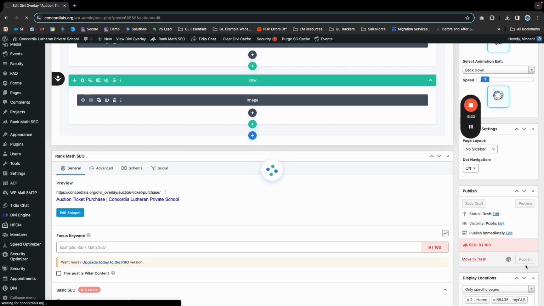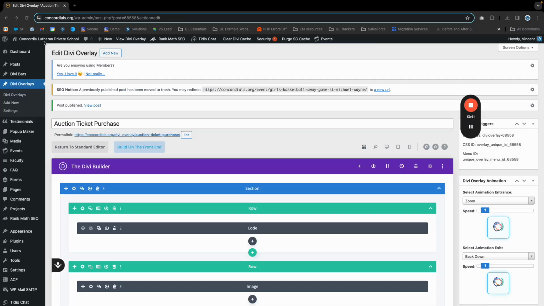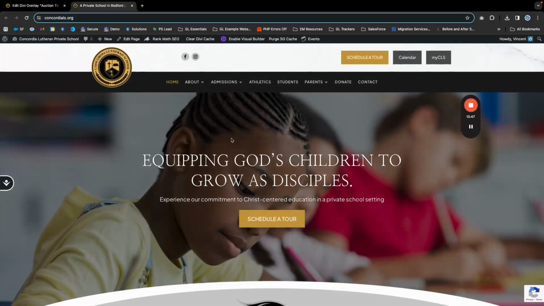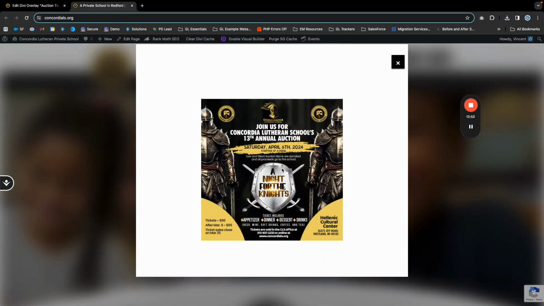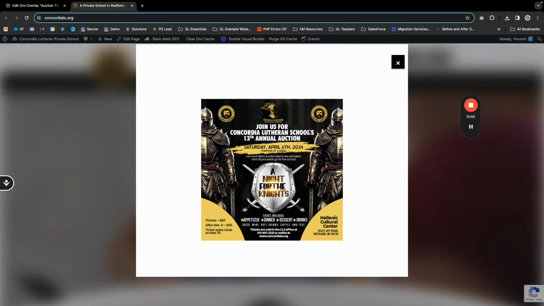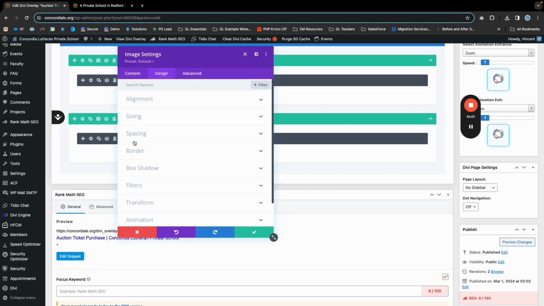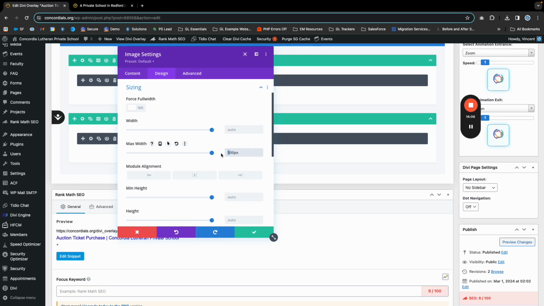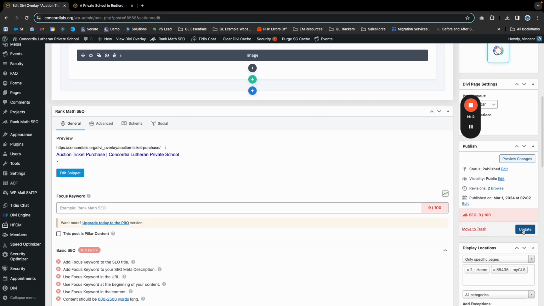And once that's published, we're going to take a look at the site and see how it looks. All right, now that that's published, let's click on the site and open it up, and we'll just have to wait 2 seconds for that pop-up to come up. There it is. And it is a little bit small, so what we can do is actually head back over here and increase the maximum width under the design tab of the image module. So sizing, and we'll go to 600 pixels. Click on the green check mark and click on the blue update button.